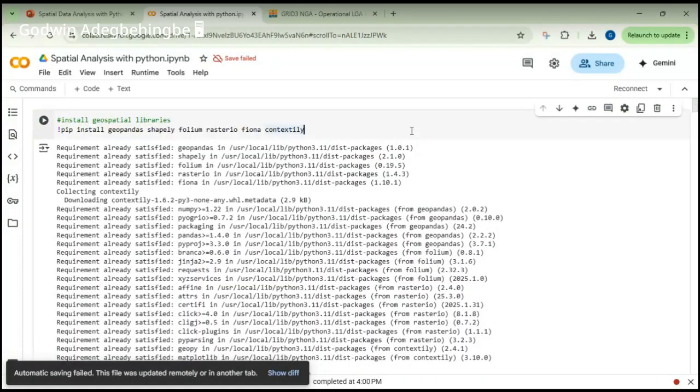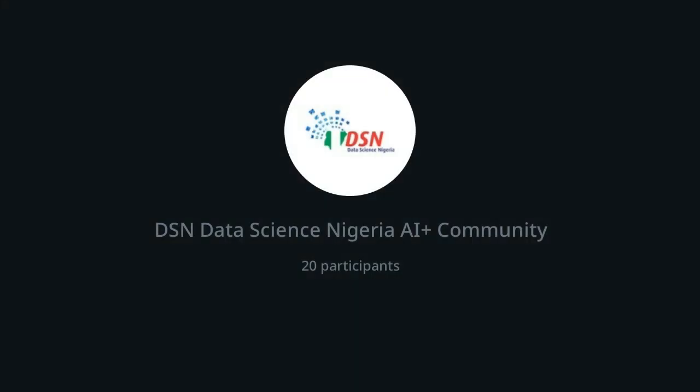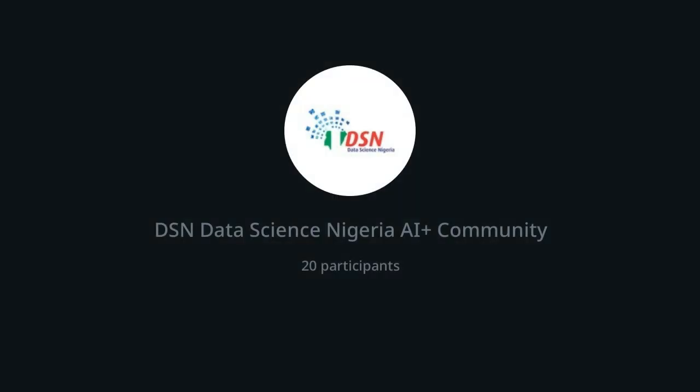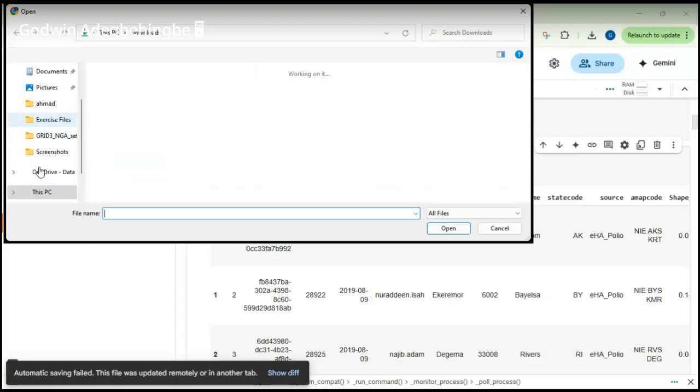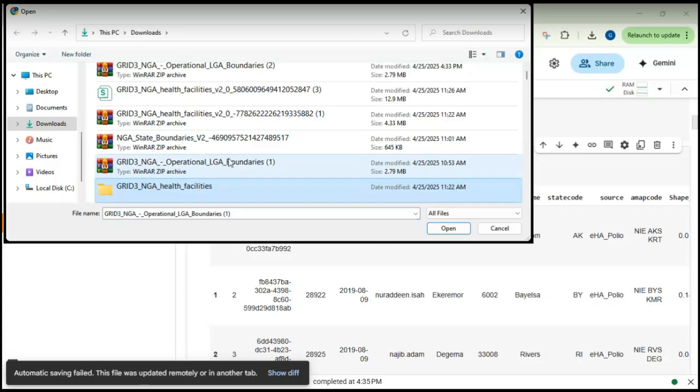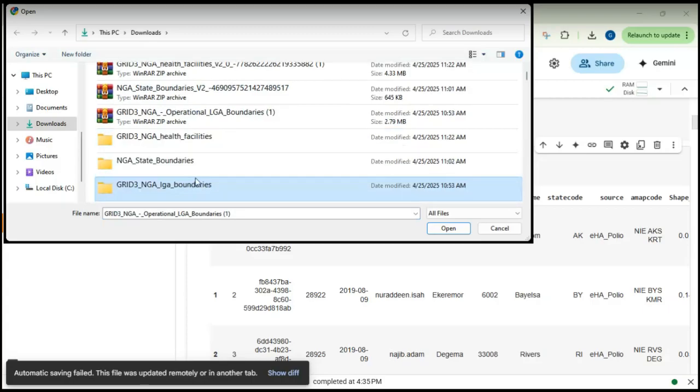You load this, and then you load this. So now you go to the files. This is going to show where to upload the file. Because we are working on Colab for this demo, you can just upload it right from your computer. So you're going to see something like this.